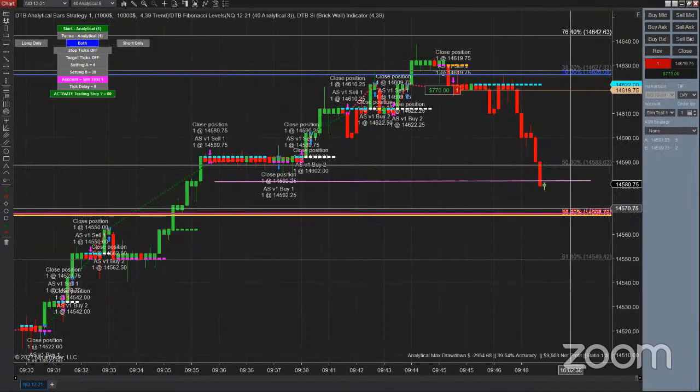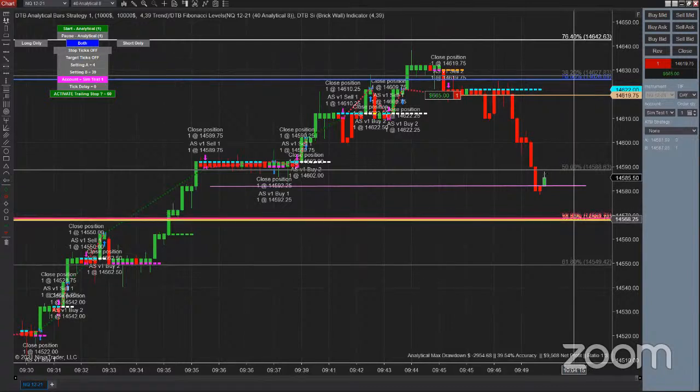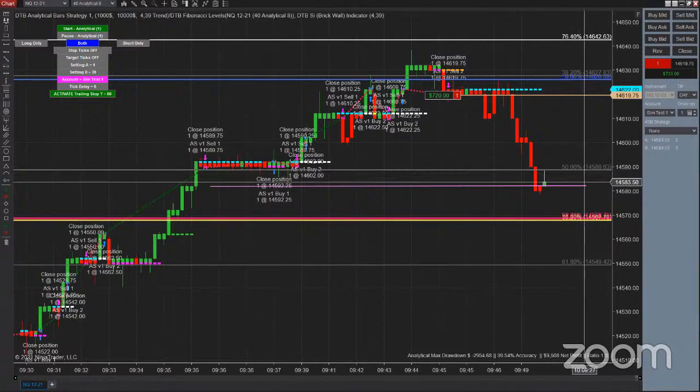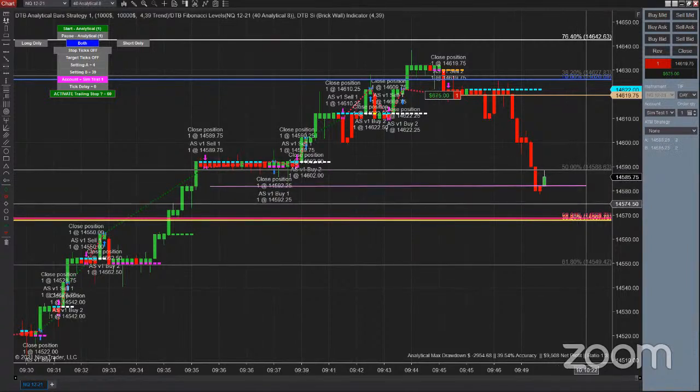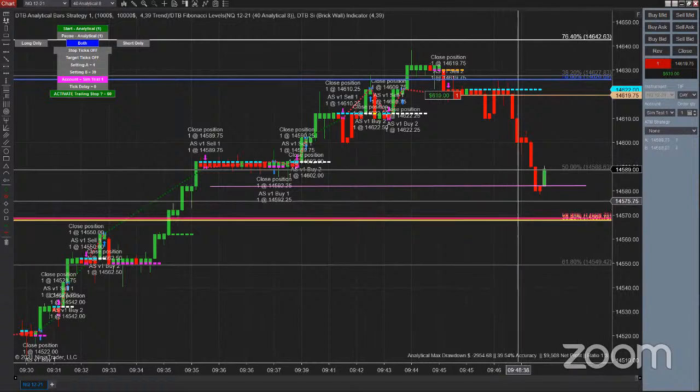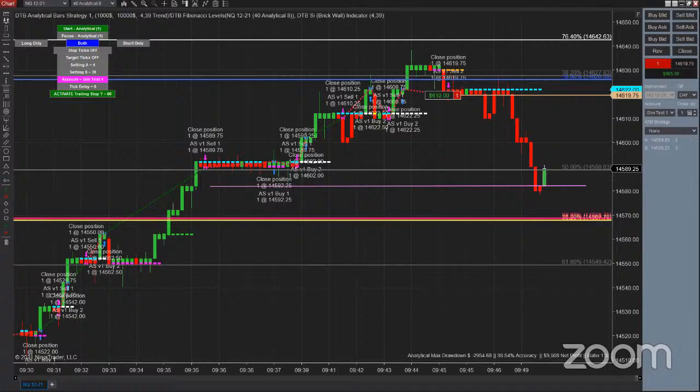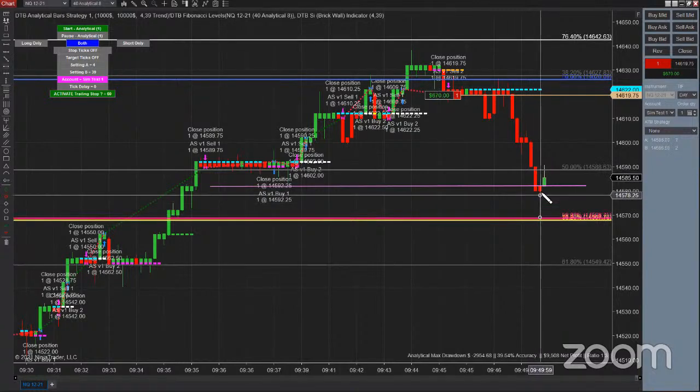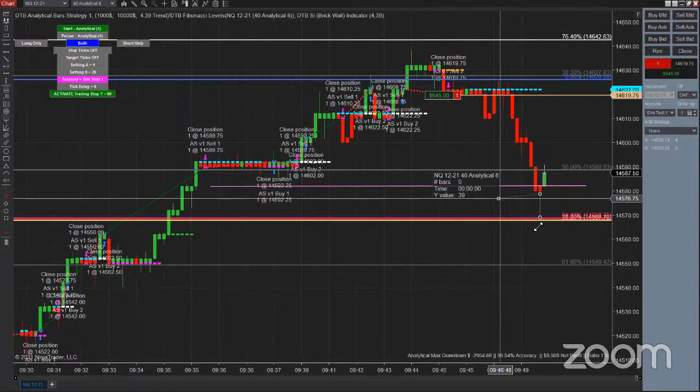And this is the next Fibonacci level that it's got to deal with. That's very close to it now. It's coming back up to retest the 50%, and it's probably going to come a bit further down. How far has it come from this cluster though? Let's have a look. Came within 39 ticks.